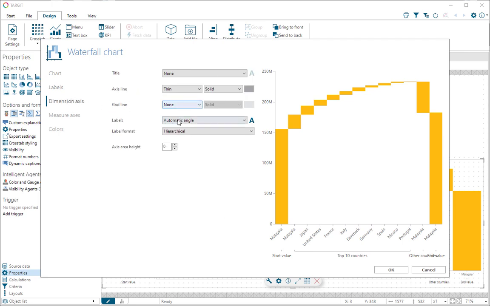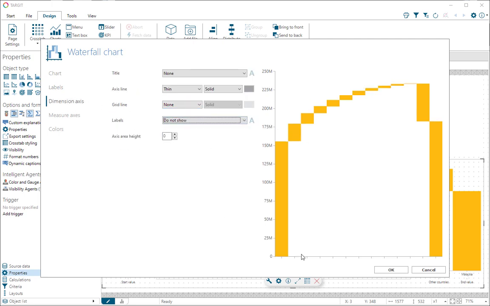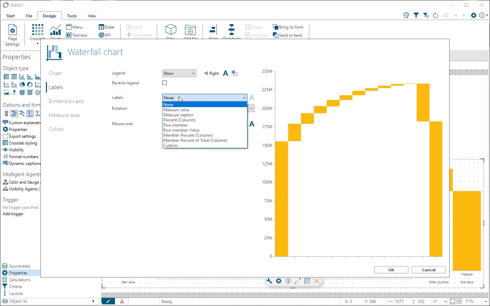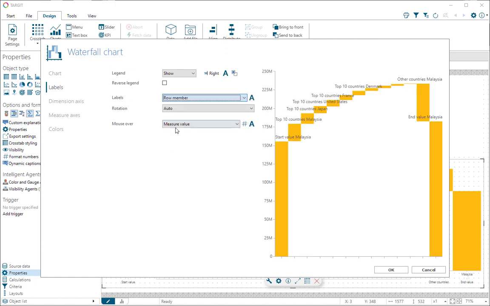So on my dimension axis, I actually don't want to see any labels. I'll just put a label do not show there. And from my labels, if I just go here and pick up, for instance, row member, again, you can see you get too much information for start values and end values, etc.